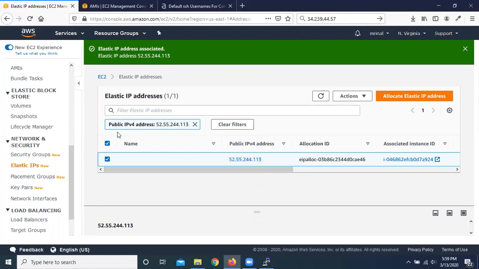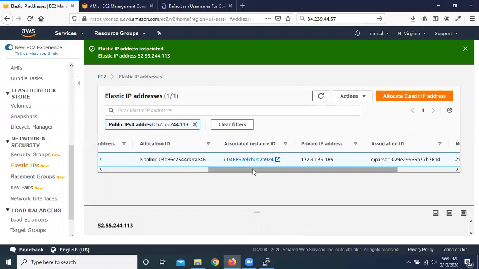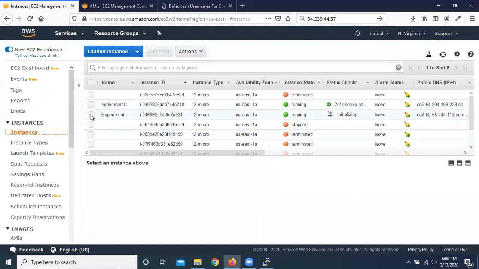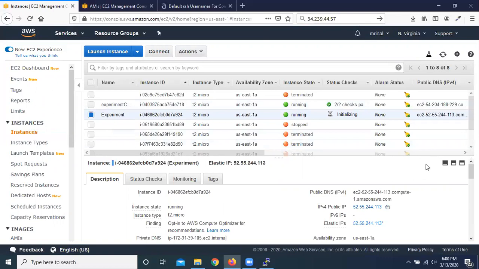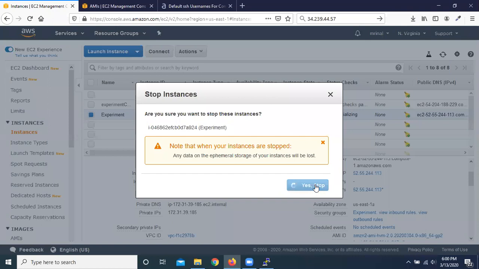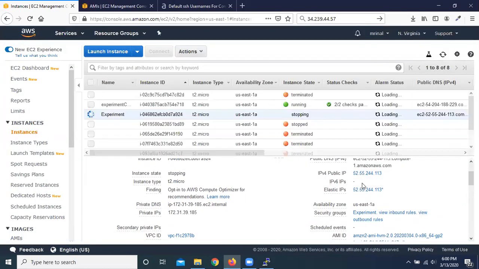Okay, now this elastic IP address is actually associated with our instance. So we can see the associated instance ID here, I mean the ID of that specific instance. So now if I go to the instances, we can see the elastic IP address here, 52.55.244.113. So let's try to stop this instance first, and then we'll start it again so that we can see whether we have this same IP address or not. This is the IP address, right? Copy it, paste it here so that we can compare whether they're the same or not.